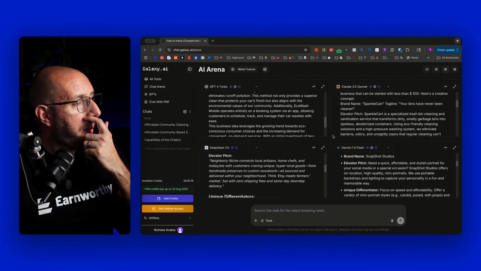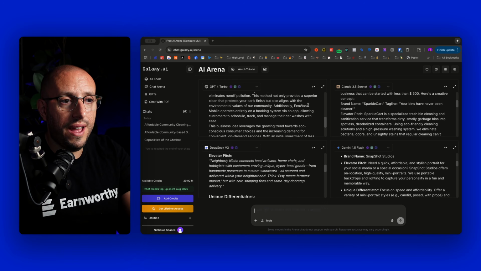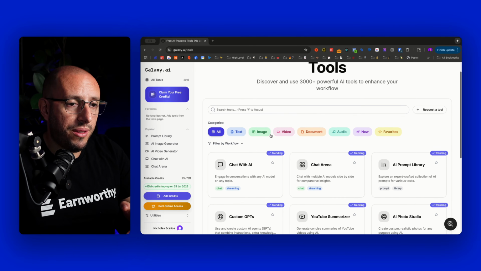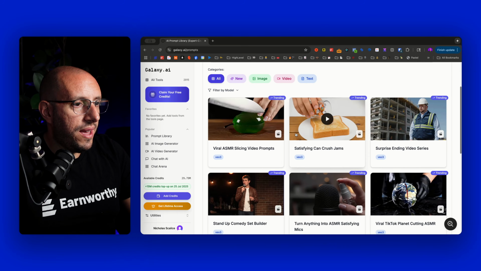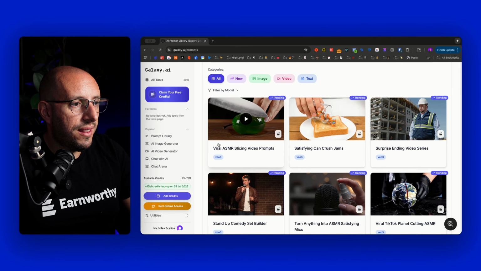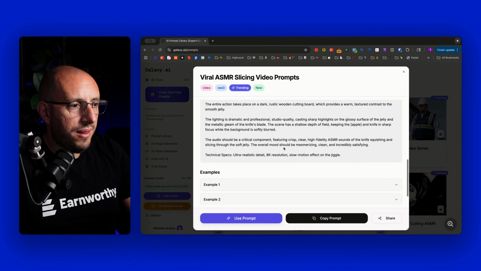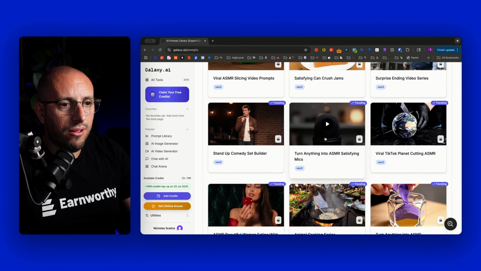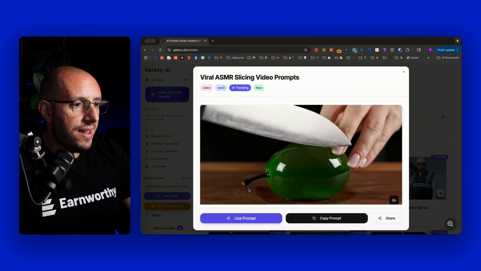So pretty cool. So I want to show you some other tools, so we're not going to dig into this too much, but this is really useful because now you can compare different models with the same prompt and see what result you get. So far, I'm impressed with that. AI prompt library. This looks like a way that you can, you know what? I've seen a lot of videos like this, ASMR slicing video prompt. So it gives you the prompt. That's pretty cool. Let's see what else they have here. Surprise ending videos, viral TikTok, planet cutting. So this is pretty cool.